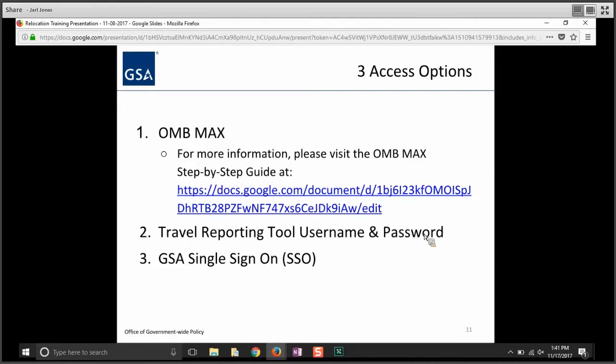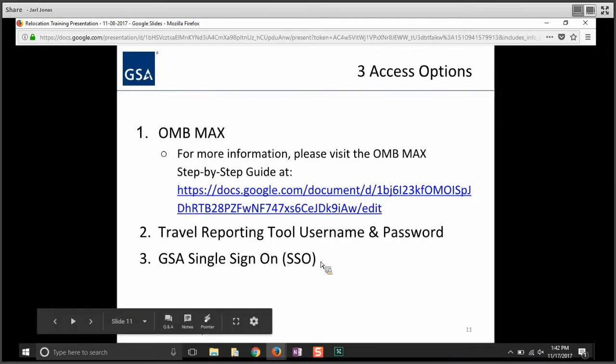If you use your travel reporting tool username and password, again, this will typically be the email address, the account that was provided to you by the system, and then the password that you set. In the case that you forget your password, there is a forgotten password function on the login page, or you also can contact the help desk for them to reset your password. Now lastly, again, for GSA employees only, you can use your GSA single sign-on.